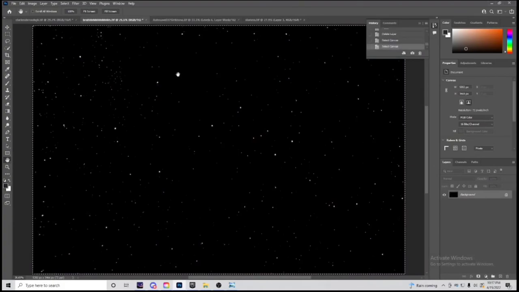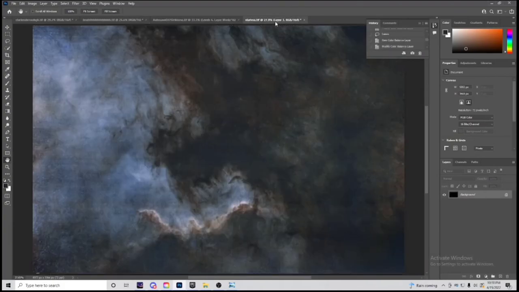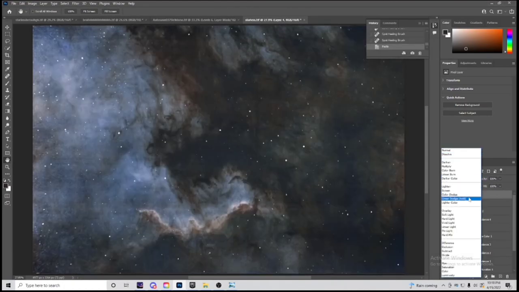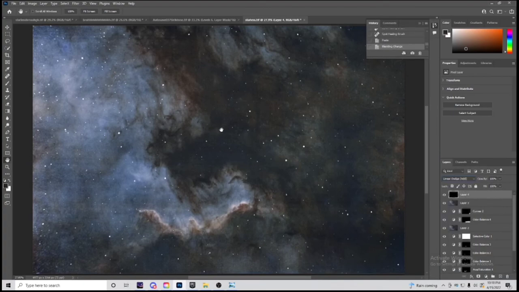So Control A, Control C, and then we're going to come here and Control V. We're going to paste it on here. We're going to go to where it says normal, and then linear dodge add, and then add those stars in right there. And there it is. That is the completed image.